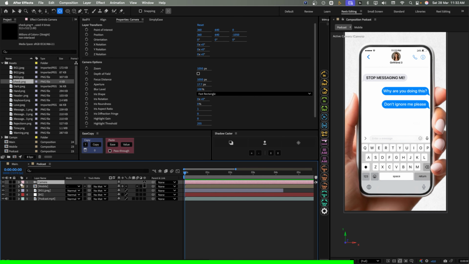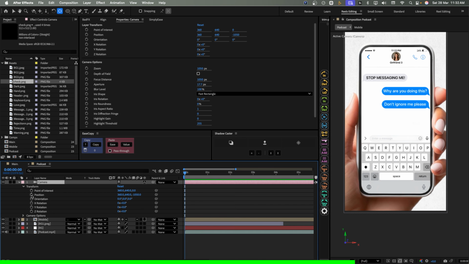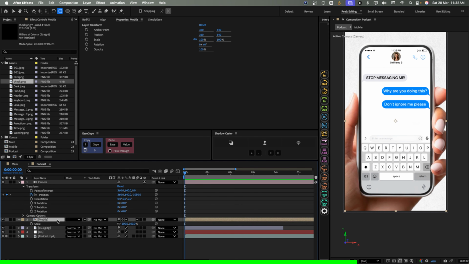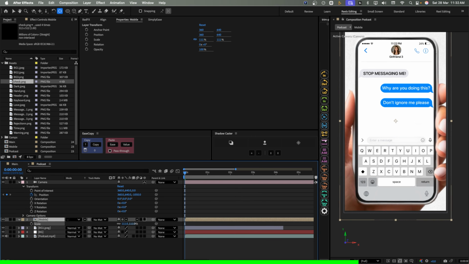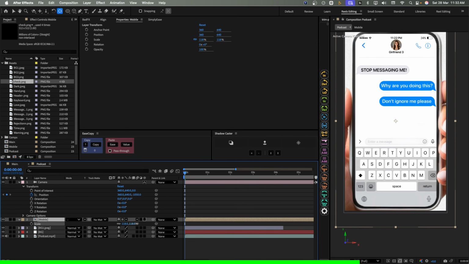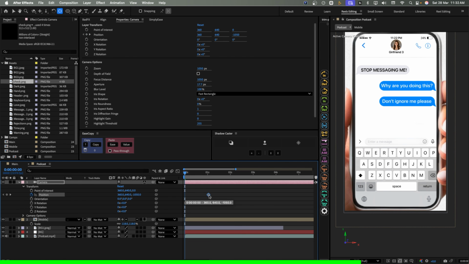Perfect. Going to the drop down, in transform, let's add a keyframe in position. Firstly, at the beginning, I want this to be zoomed in, so I'll press S. Let me zoom this a bit. Maybe something like this. Perfect. So now let's drag this somewhere over here at around 1.5 seconds.